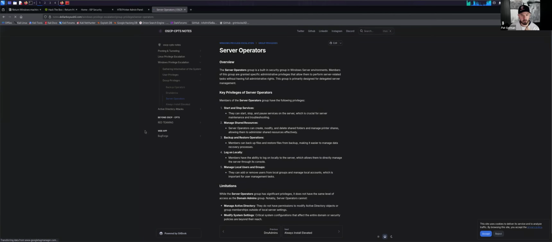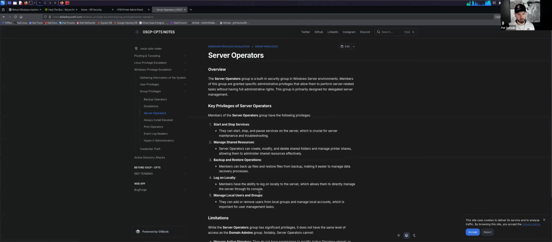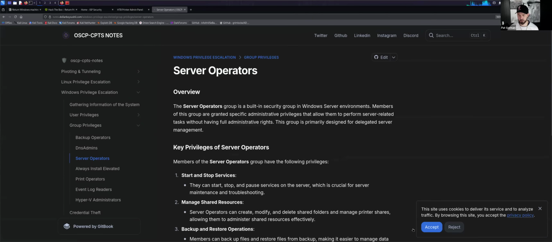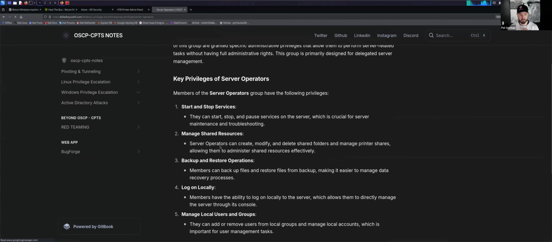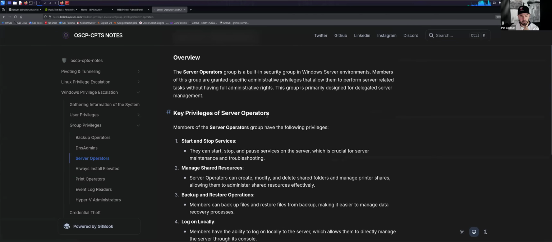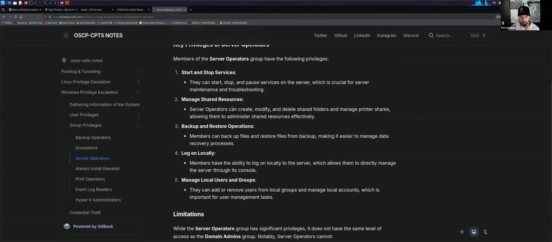Okay. So this is something really cool that I can do as a user with server operators access: we can stop and start services. This is pretty key for an attacker. So key privileges: start and stop services, manage shared resources, backup and restore operations, log in locally. We know we can log in locally because we already did that. And then we can manage local users and groups. We know we can do that because we were able to see any other group.